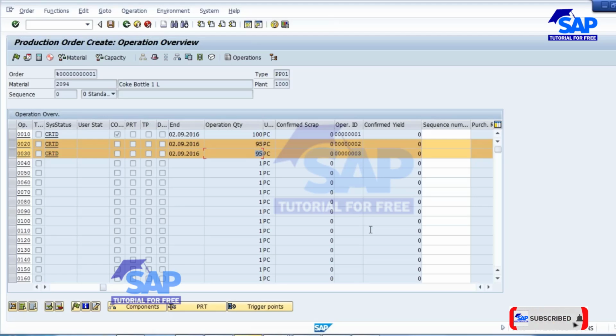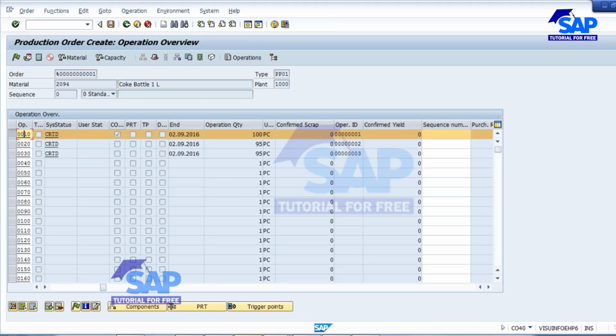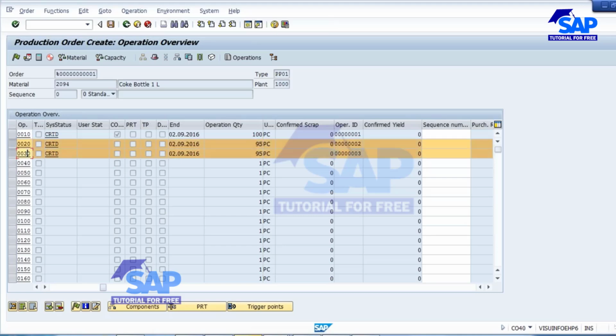So operation scrap reduces the quantity of subsequent operations, not that particular operation. We maintained scrap for this operation, but it reduces the quantities of subsequent operations. That's what it does. According to this quantity, you will be changing your machinery timings, and all your activity timings will get adjusted. That is the use of this operation scrap.